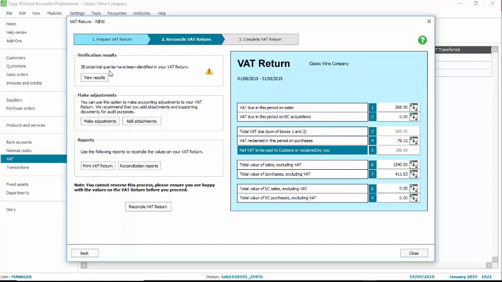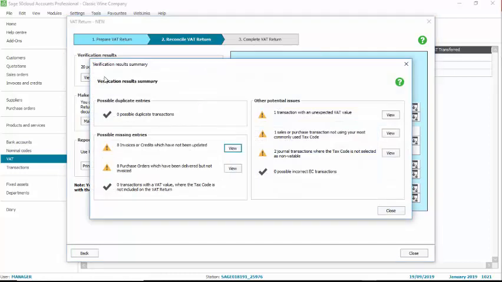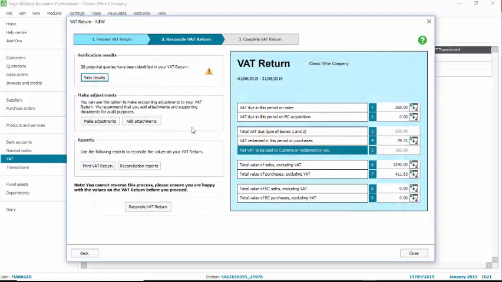It's also saying that it's found 20 potential queries with my VAT return. So I can view those results. So it's saying you've got 8 invoices or credits which have not been updated, 8 purchase orders which have been delivered but not invoiced. So it's just saying it might be that this is correct, but it's saying these are the things I think you need to check out, and it means that you can do so, and if needed, correct them and rerun the VAT return there. I'm happy with all of those.